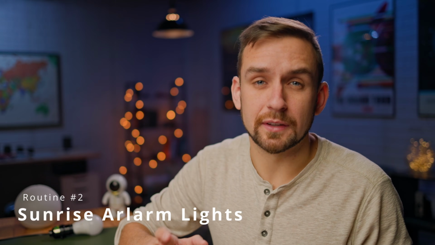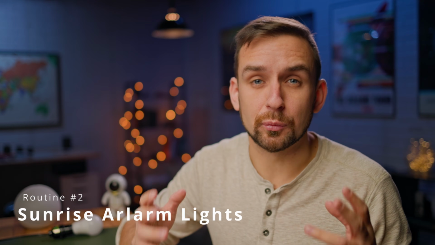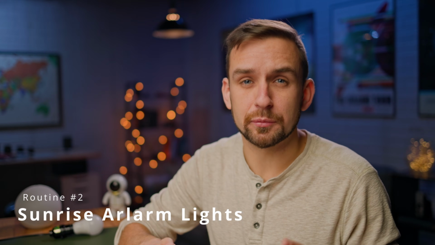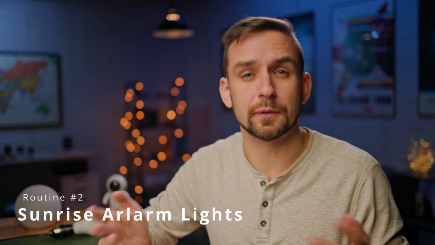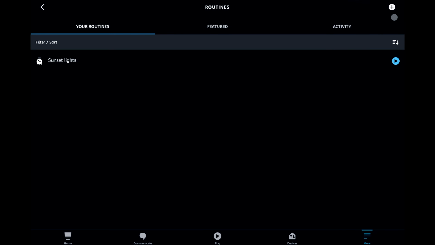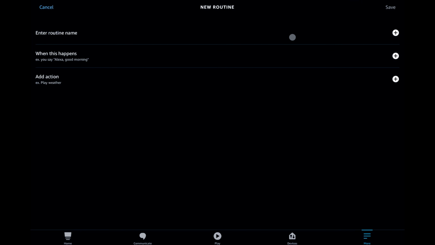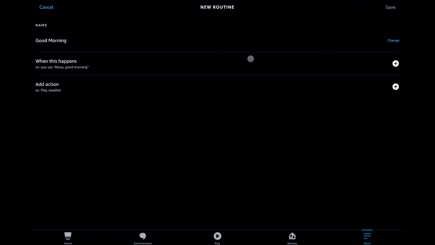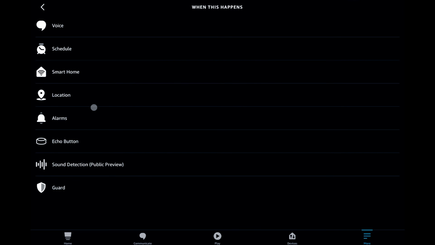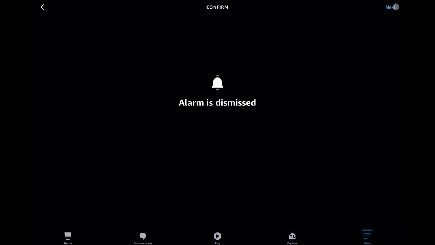Now we're going to create a routine to have our lights slowly dim up after we dismiss our alarm, and as a bonus, we'll even have our speaker tell us what events we have on our calendar and give us some highlights from the news. In the upper right, hit the plus icon, and we can give this routine a name. And then select when this happens. We'll choose Alarms and then hit Next.